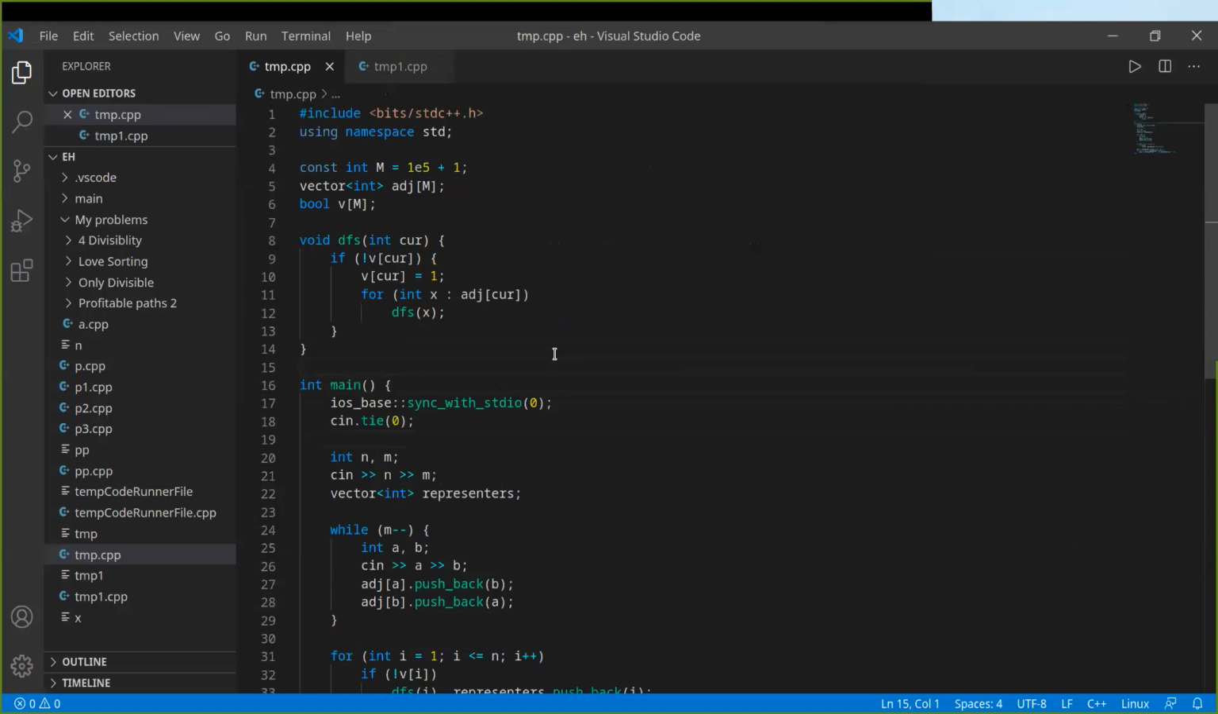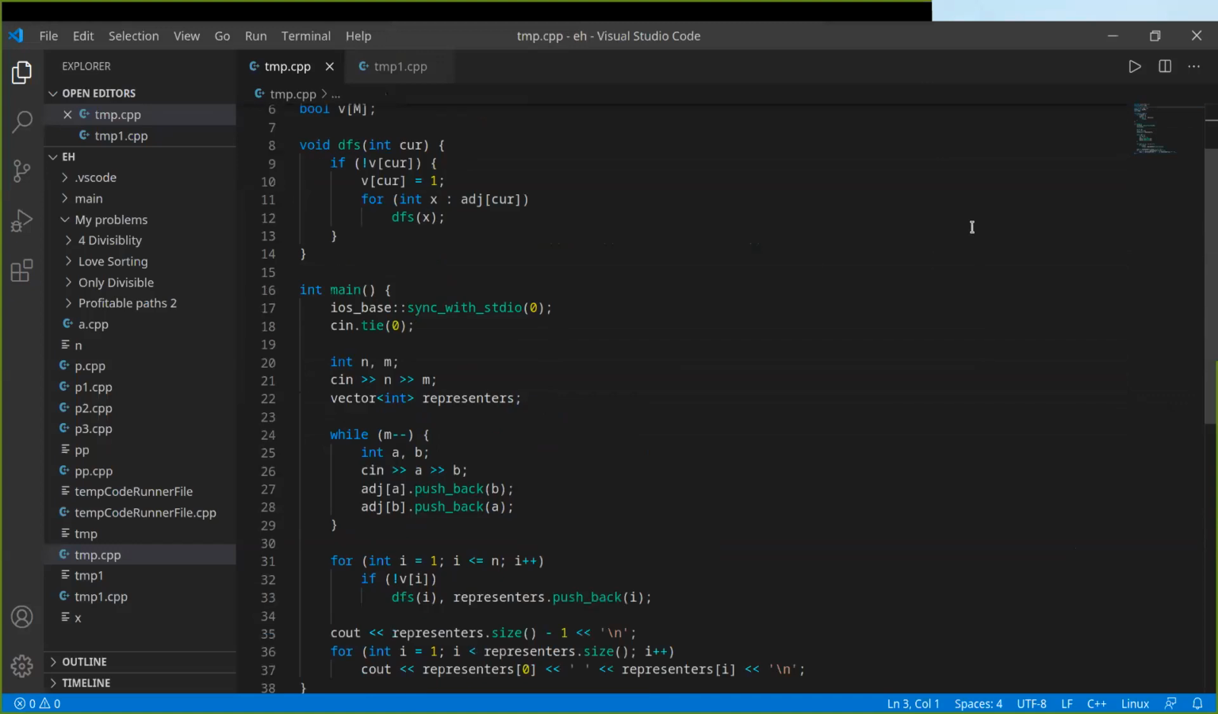Let's try to submit this. Any question in this code? Anyone have a question over here? Yes.